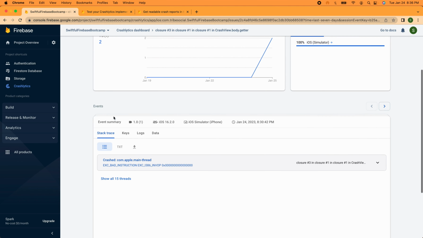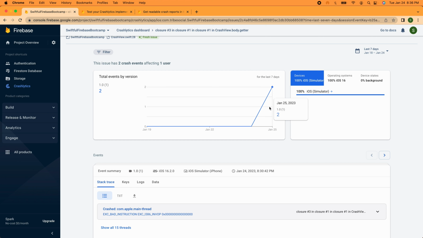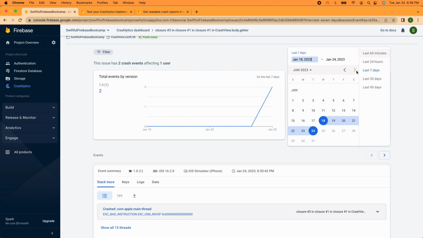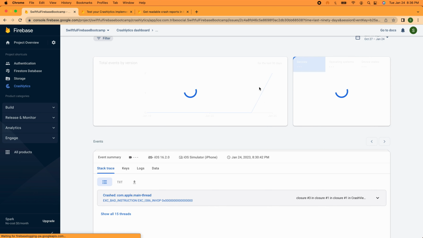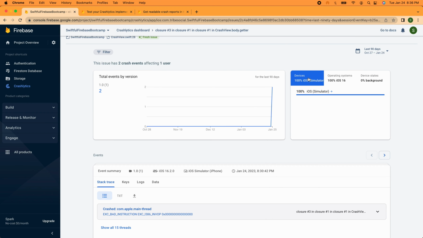We can see some other data here. So how many crashes happen, of course, is going to be on this. And we can change this graph to the last like 90 days if we want to. It's also going to tell us by device and by operating system and background device state of where your crash is happening. And these are really important when you get some tricky ones, because there are definitely crashes that are device specific or operating system specific.